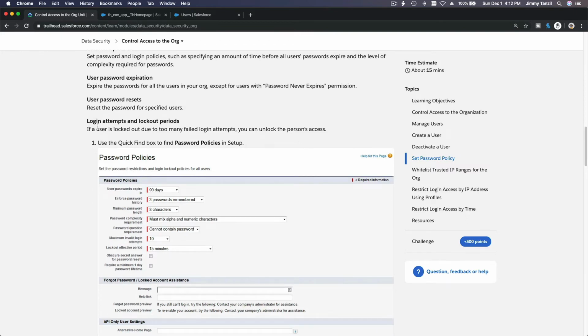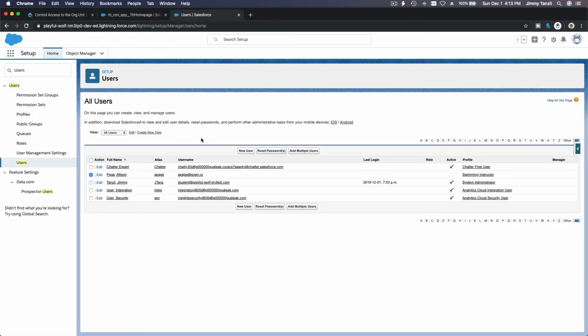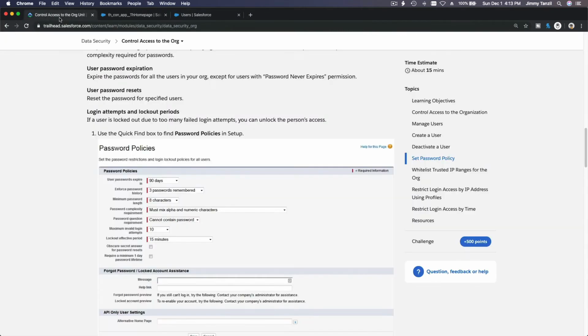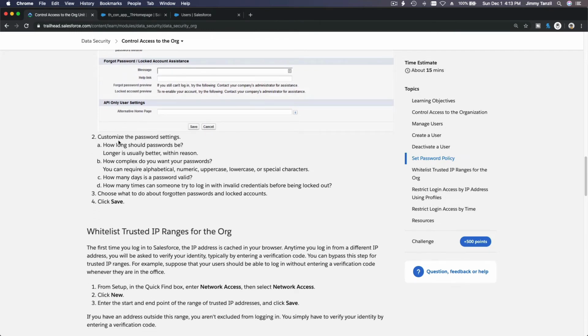And login attempt and logout periods. This is if a user is locked out due to many failed login attempts, you can unlock a person's access. You can unlock them and freeze them as well. So if you click on a user, for example, here, Allison Page, you can see you can reset password and you can freeze and unfreeze. Freeze means the user is frozen, like locked out, and then you can unfreeze it just like that. Pretty simple, right?